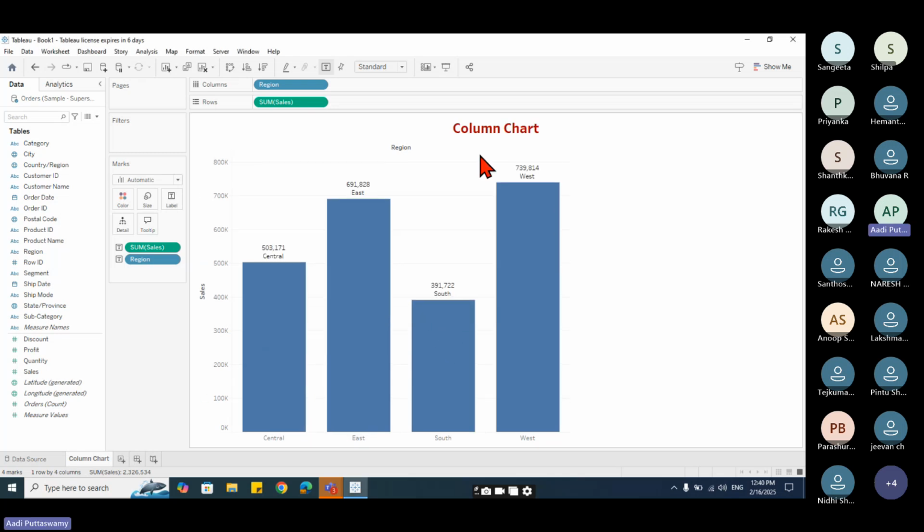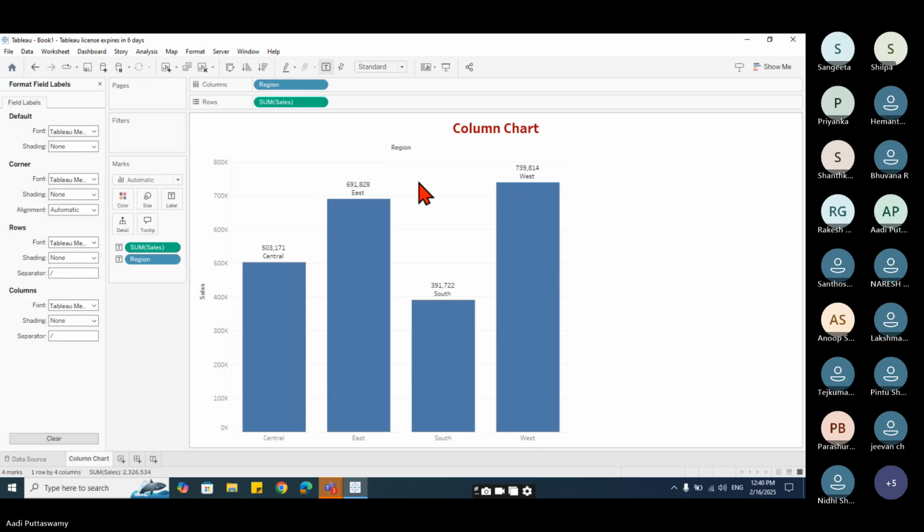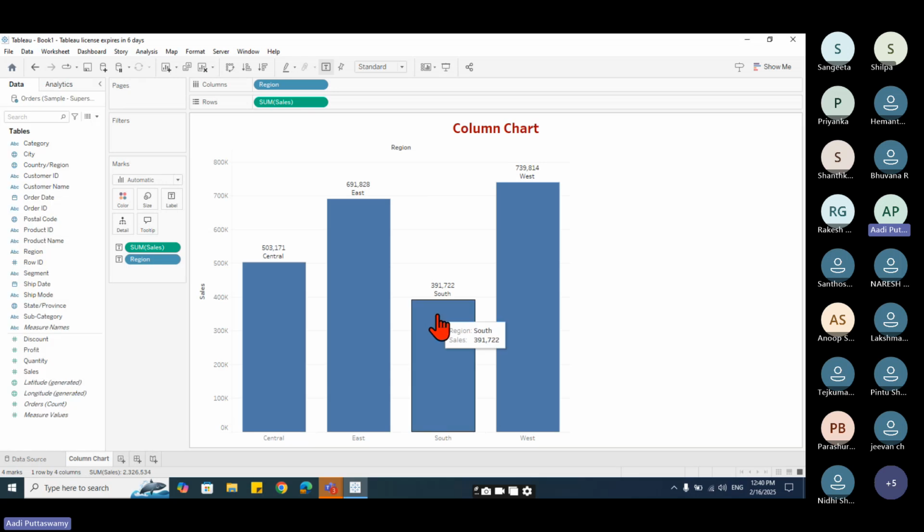Okay. See, for the formatting part, just right click and say format, and you can format. I'll tell you about this formatting, so we'll take a separate chapter on that. We'll try to format that.